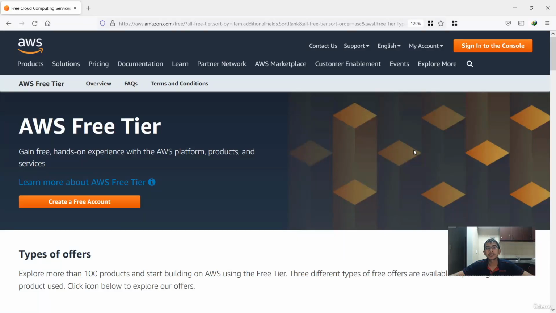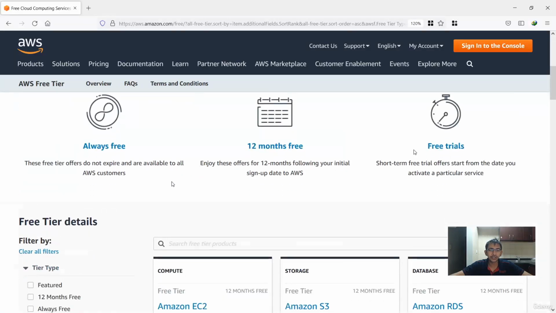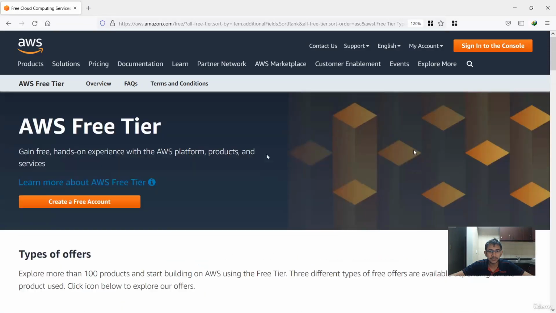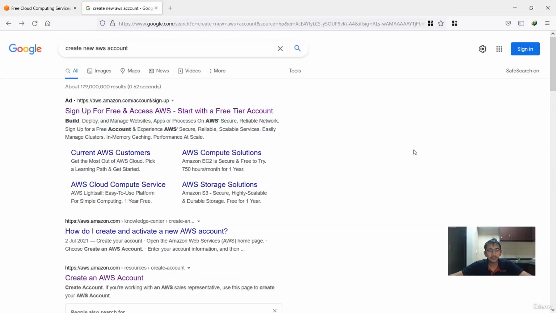Now for most of the services that we'll be using throughout the course, it would come under the free tier, so not much to worry about. Now within Google, when you type create a new AWS account, you'll basically get a link to go ahead and do that. Let's go ahead and open up the link.